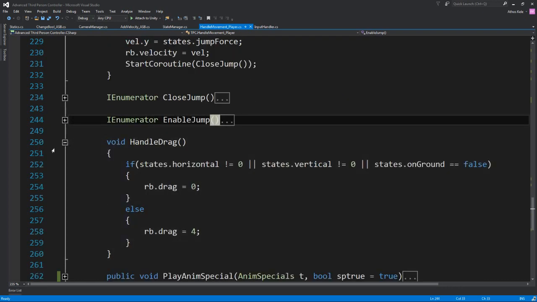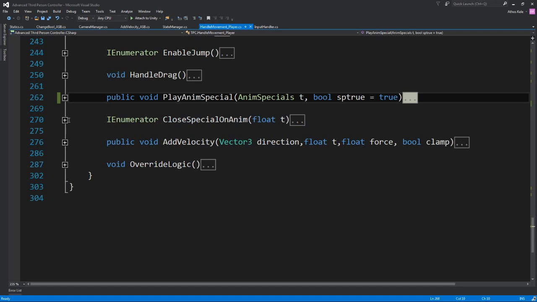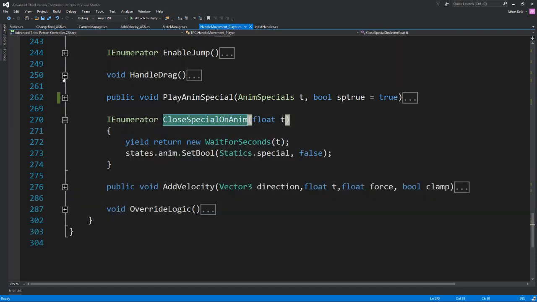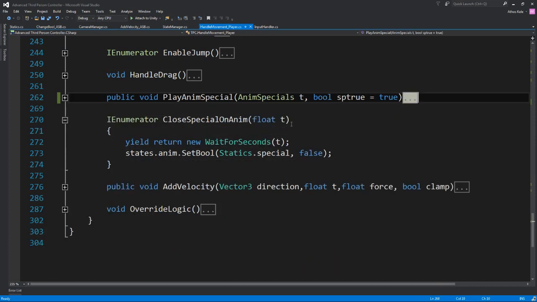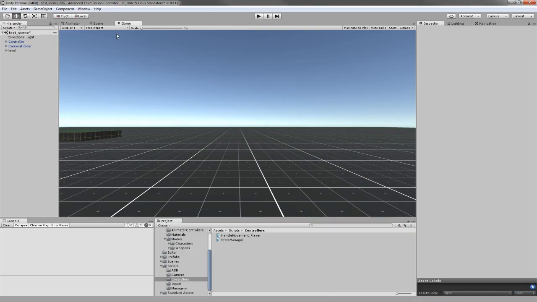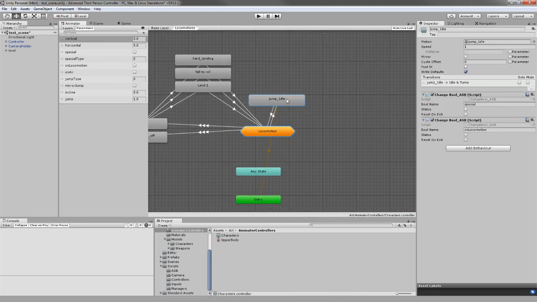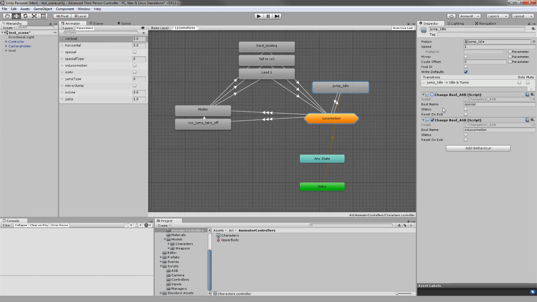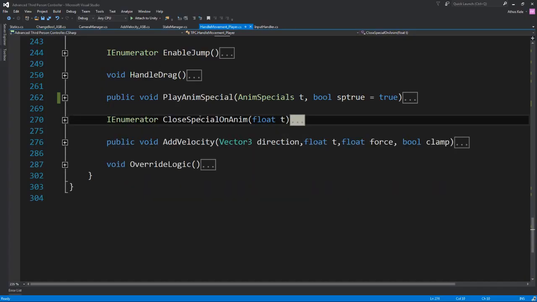Handle drag, we've seen this. Okay, it handles the drag. Play animation special, we've also seen this. Close special on animation, we use this. Start coroutine, it just waits a bit of delay and closes the special boolean just in case we haven't had it and we have forgotten to close it based on another state. So for instance, if I have forgotten to add this script, then this will take care of it. Otherwise, your character was going to lerp, transitioning back from state to state.